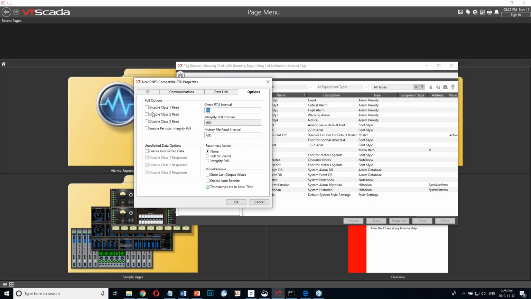And then under the poll options, you can actually control which of the 3 data classes it's going to do that for. Now, as we mentioned earlier, you're ultimately going to get everything. There's no cost in asking for it each time. So typically you will leave all of those enabled and not check these boxes. But you are able to turn that off if you wish from here.